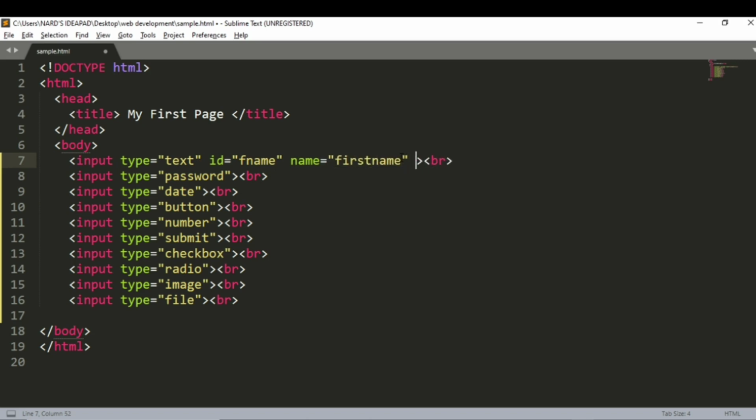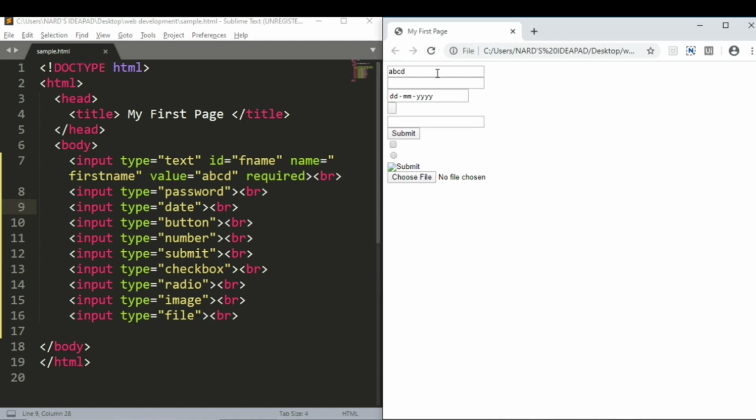And next one is value. This gives the default value to the element. This gives as ABCD. And at last, required. This tells the browser that the element cannot be empty. See here, the value we have given there is appearing here by default. Let's see the usage of required with the most appropriate example in the next video.